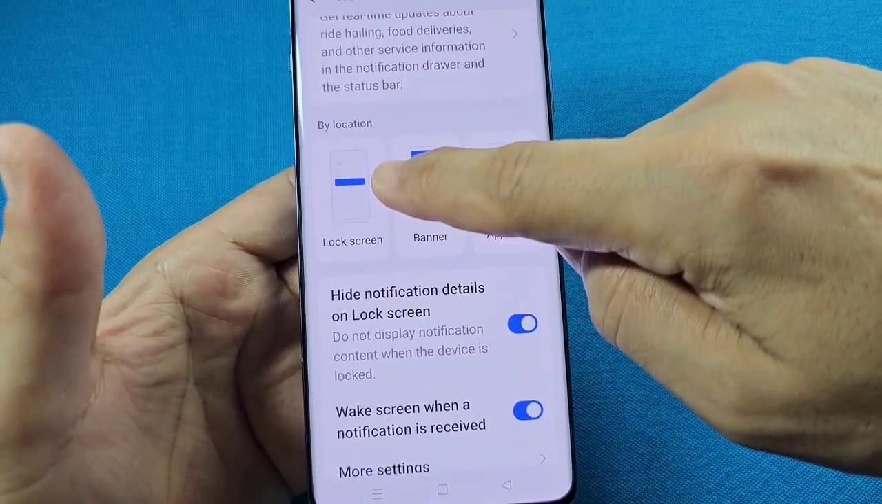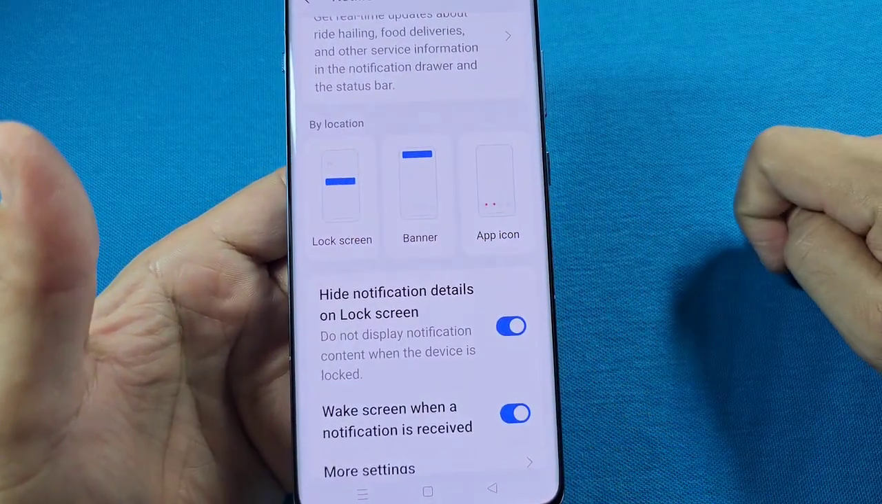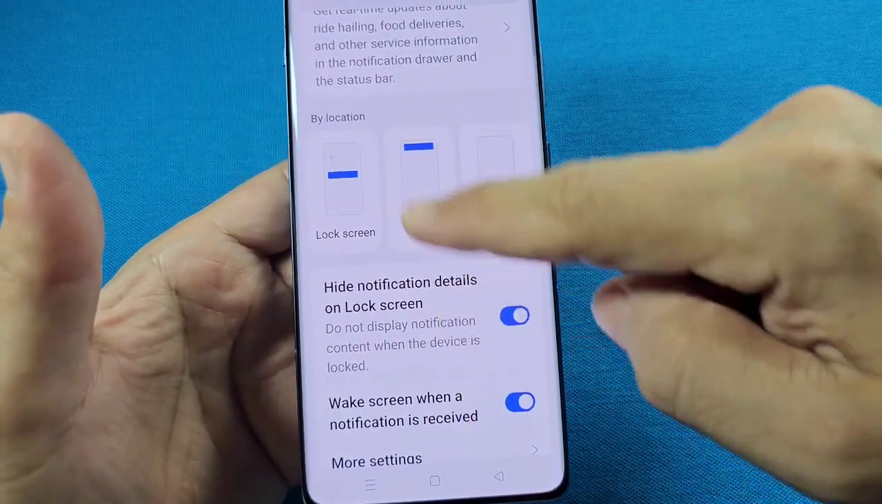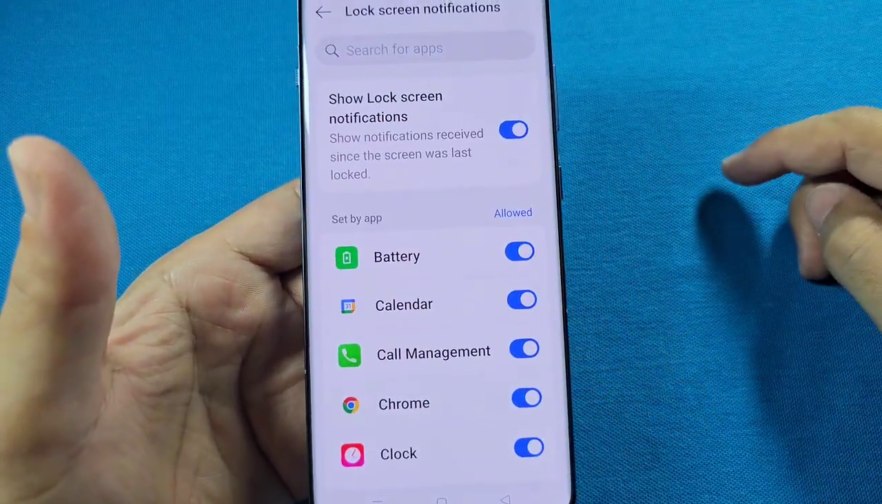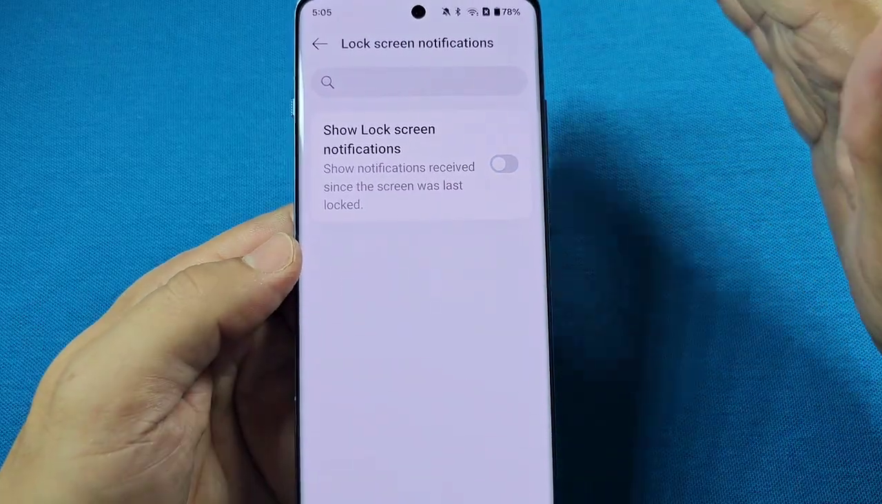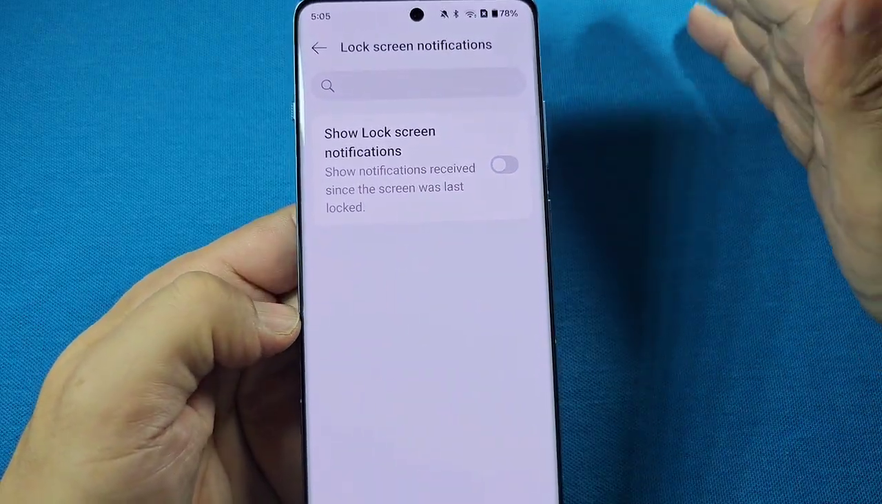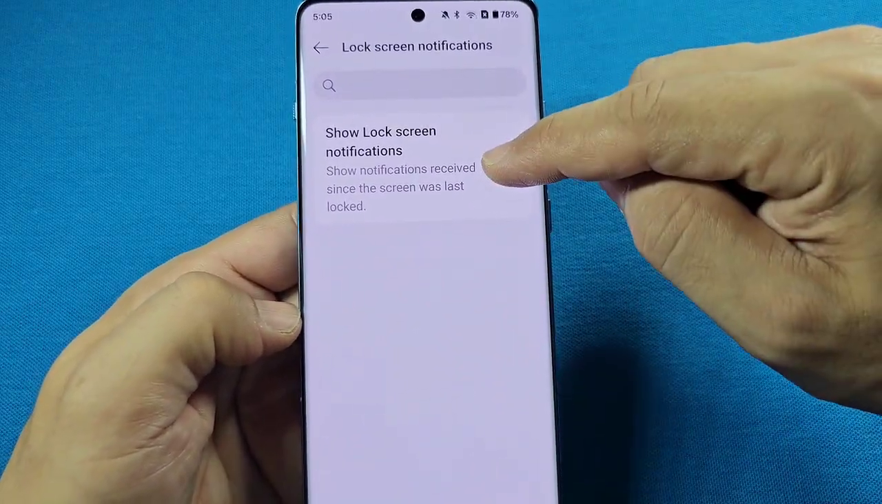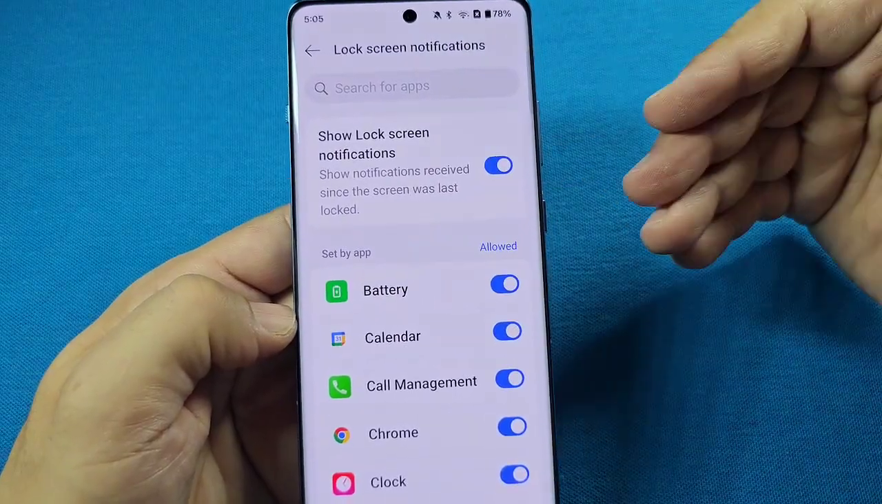So lock screen right there is what you're looking for, okay? Now, we'll come back to these in a moment here. So just go to lock screen here. And if you want, just turn it off if you don't want anything showing at all on your lock screen, any kind of notification showing up. But if you want for all, turn it on.